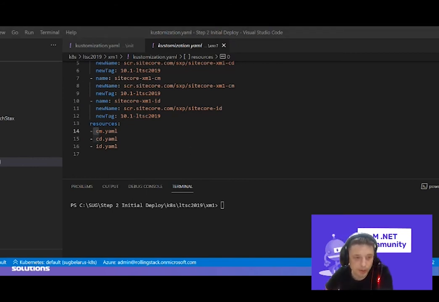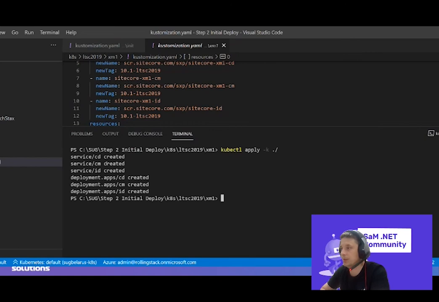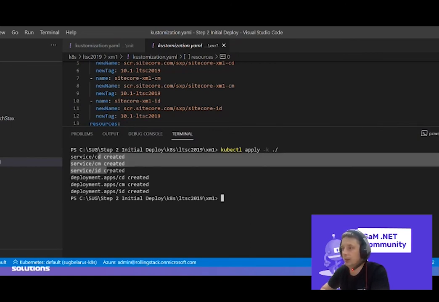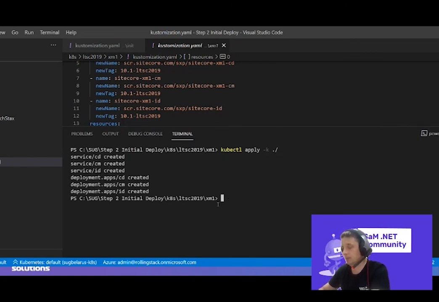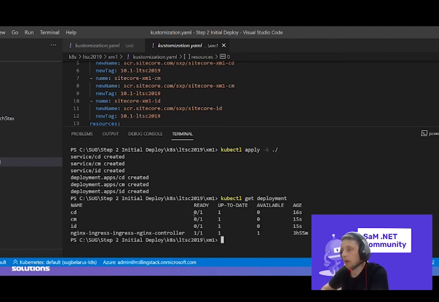That's the last step in the initial deployment. Let me just run the command, pretty much the easiest one. As we can see, service created, CM/CD service created, and deployment created. Right now we can check kubectl get deployment, for instance. We can see CM, CD, ID. It's not ready because it's just starting.